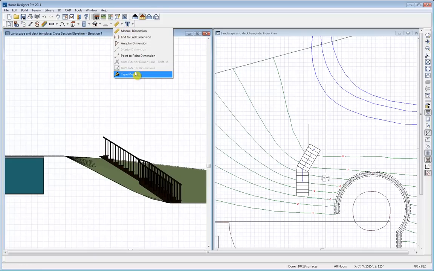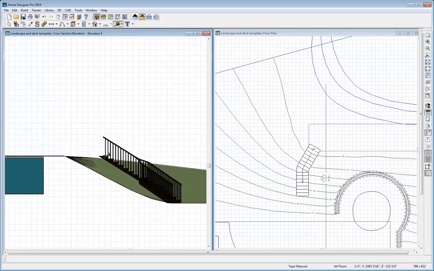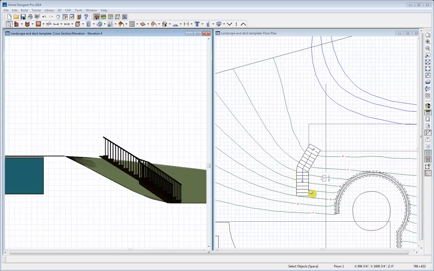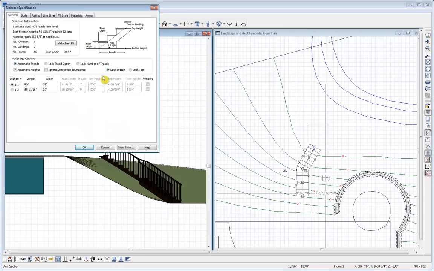So we'll use our tape measure tool. This is sort of like a temporary dimension, just like with a tape measure, where you can drag it out and see about the distance that we need to pull the top of that stair down. So we'll open up this staircase, and there's quite a few things we need to change about these stairs because they're not really set for terrain stairs. So the first thing is we're going to uncheck automatic heights, and we're going to change the top height. I'll move it down about 3.5 feet.